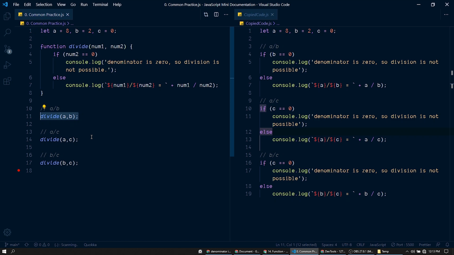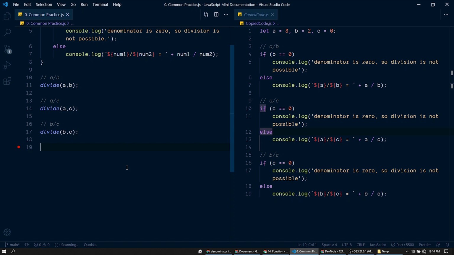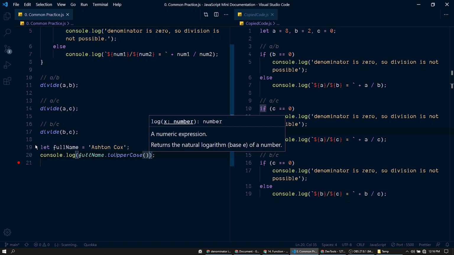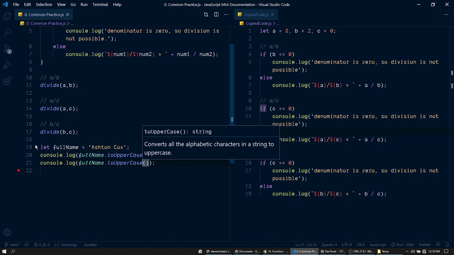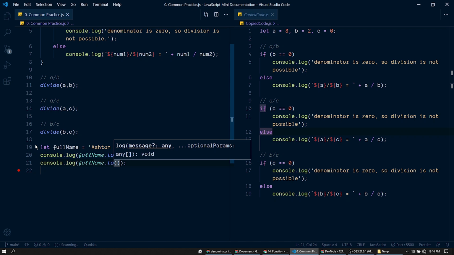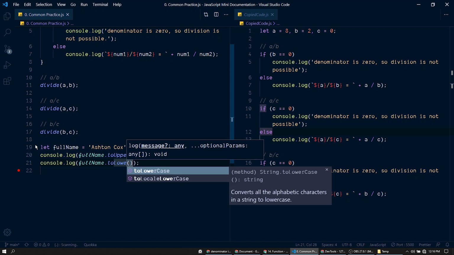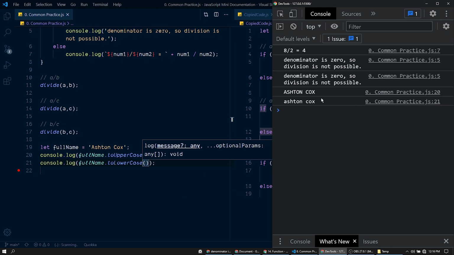So that is more convenient and it helps us to save time in future development. Now there is one more benefit of using functions. Suppose we have a variable fullName and let's assign that here. If you want to convert characters inside this string to uppercase, you just need to call the function toUpperCase. If you want to change all of the characters inside the string to lowercase, you can just call this function toLowerCase. So here we have the output through those two functions, toUpperCase and toLowerCase.